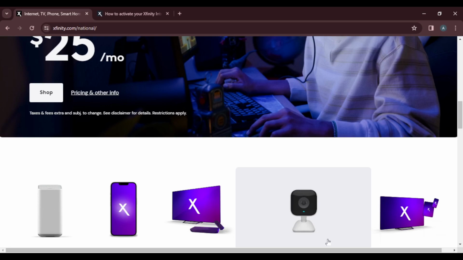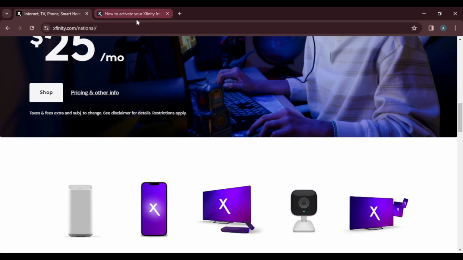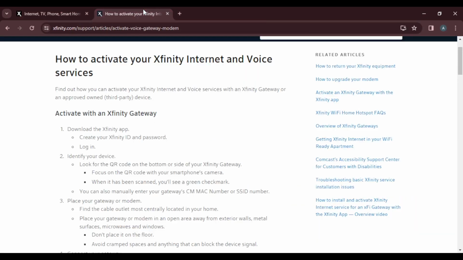Launch a browser of your choice and look at the search bar. In the search bar of your browser, type xfinity.com and it's going to take you to the official website. On the website, at the top right corner, follow the on-screen prompts to sign in or sign up. And once you do that, here is exactly how you can now activate your Xfinity Internet and voice services.